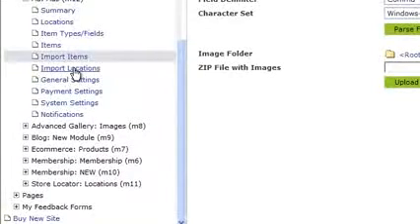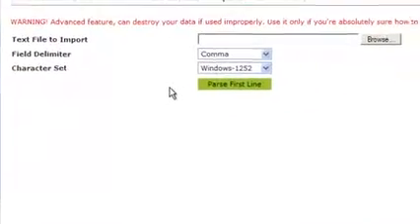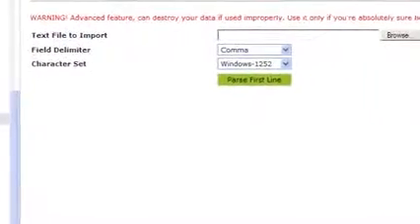Here you can see you can also import locations as well. This feature works the same as import items. You just need a CSV file. Again, let us know if you want to import locations, and we will show you how to correctly set up your file. Now let's click on General Settings.